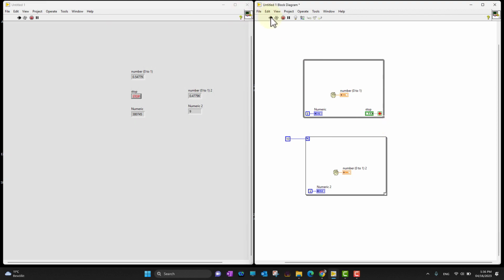Okay, so let's run the code. As you can see here, the while loop is running continuously, and the for loop runs only 10 times. That's why we have iteration 9 at the end, because the first iteration was the 0th, and this was the last random number generated, the 10th time. In this way we can differentiate between for loops and while loops.